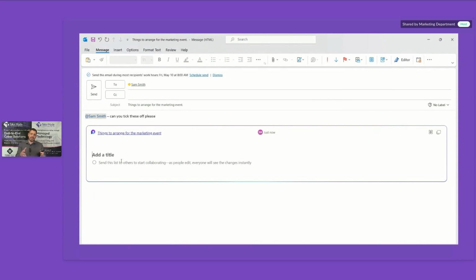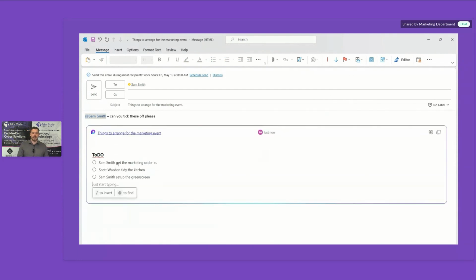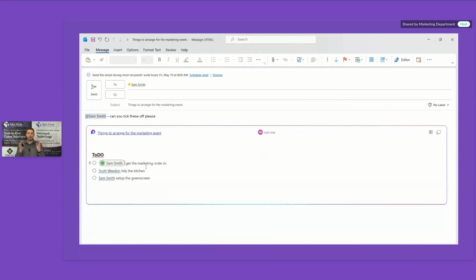Now, what I've secondly done within this email is something called a loop component, okay? I've added a loop component from the menu at the top. And a loop component is an embedded dynamic piece of content, okay? We talked about loop components in the previous session, but what we're getting at here is this is a bunch of email or a bunch of tasks that Sam and I need to communicate on, all right?